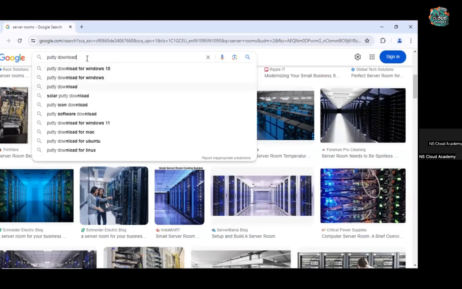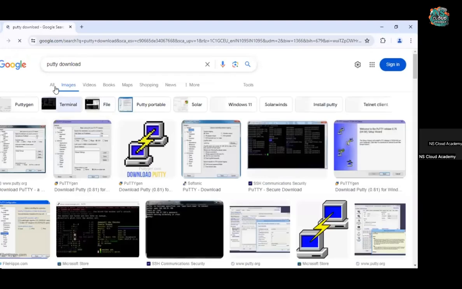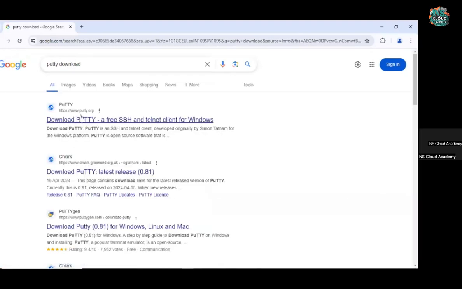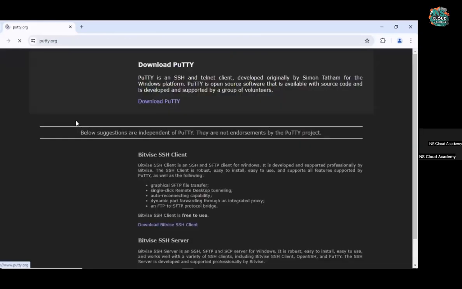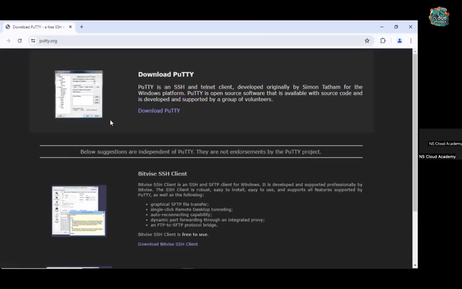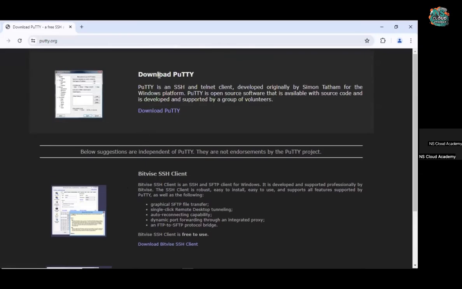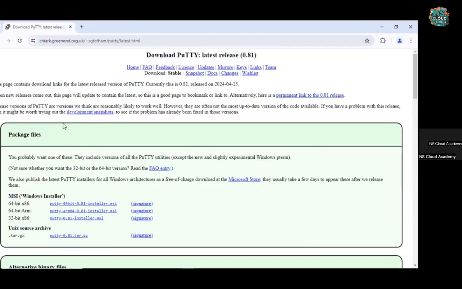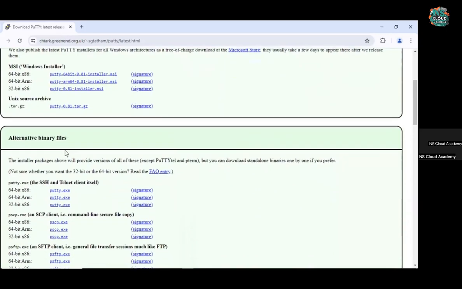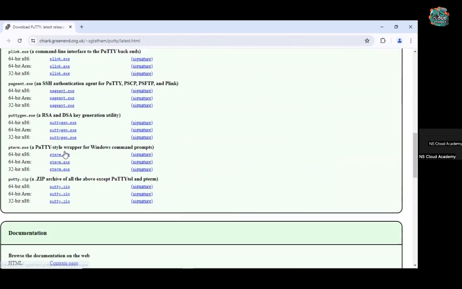Once you go to Putty download, you will get the putty.org website. Once you go on putty.org, you will get Putty options, download Putty. So many options are there. You have to download this one, download Putty. Once you click on download Putty, you will see these options here. There are so many Putty options.